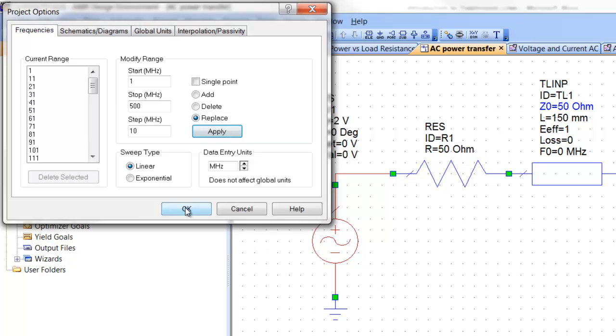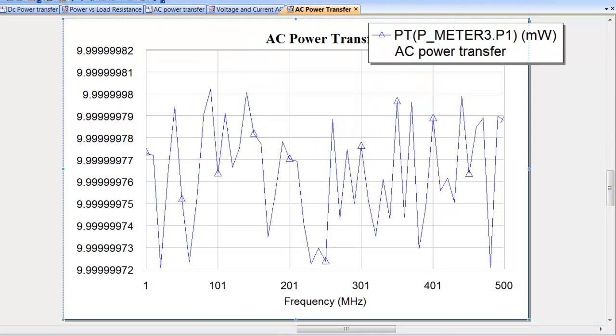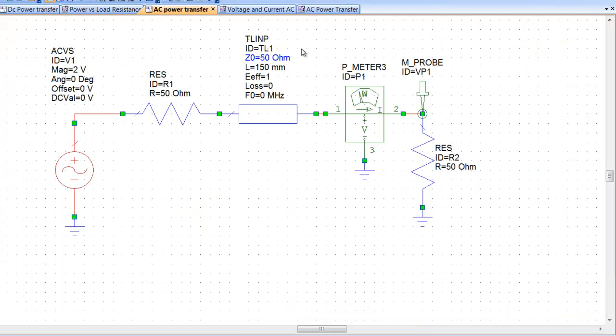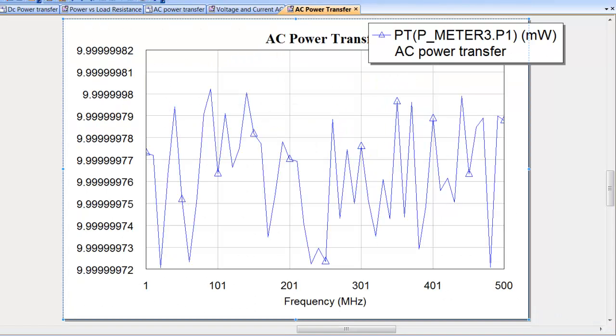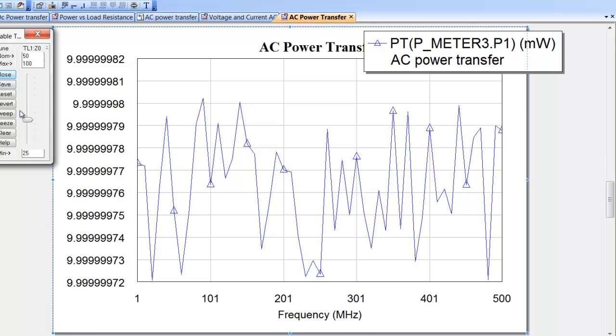And now let's resimulate. Okay, let's have a look at the AC power transfer graph. Now, this may look a bit messy, but in reality, if you look at the scale on the left-hand side, the actual AC power transfer has stayed the same as it was at low frequency, 10 milliwatts value. But what would happen if we changed the impedance of the transmission line? As you can see from the fact that the color of Z note is blue, we've made it tunable. So why not take a look at the graph and then open the tuner this time, and change the value of the impedance of the transmission line and see how that affects the power transfer to the load.